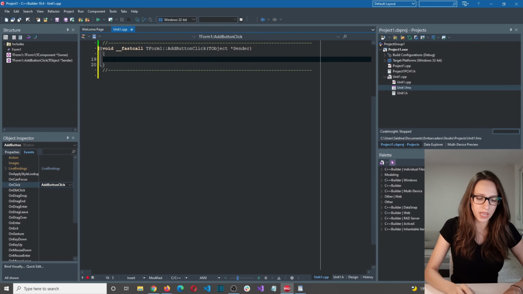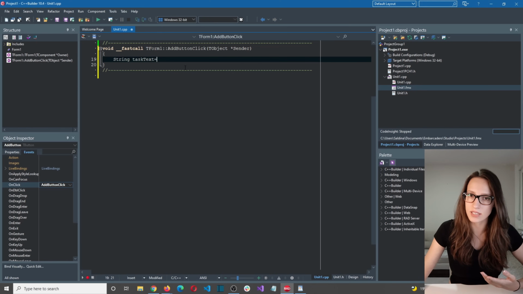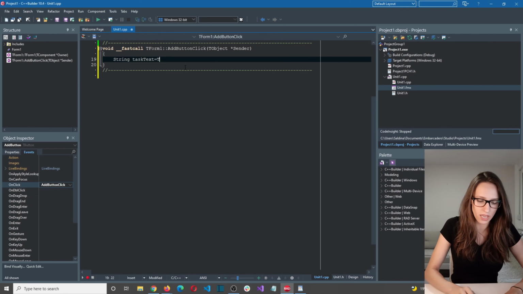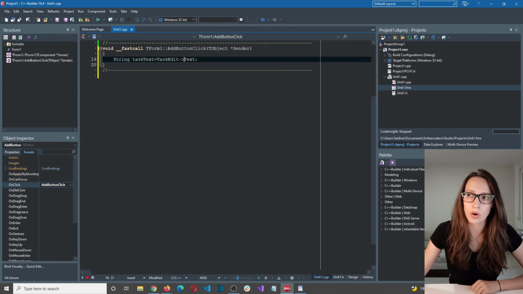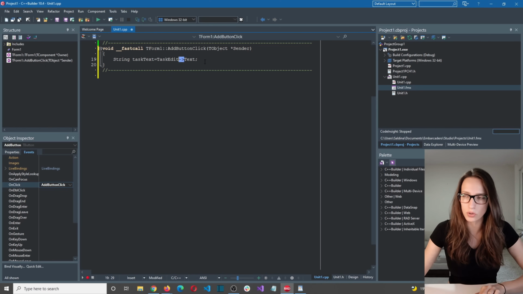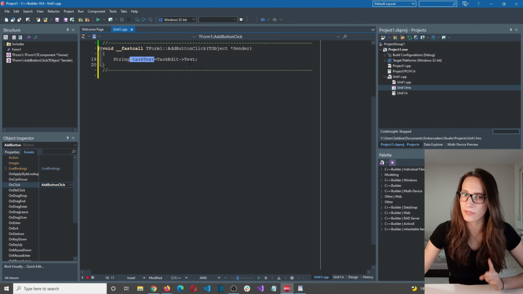So here I'm going to create a variable of type string, and I will call it task text like this. I want to access a control called task edit, so I will say task edit, and I want to access its property called text like this, and make sure to use this pointer, because if you use a dot, it is not going to work. So again, make sure to use this symbol here. Okay, so with this, we have taken the text from our task edit and we have stored that text inside this string variable. That is the first step.